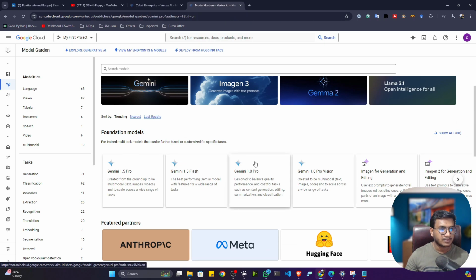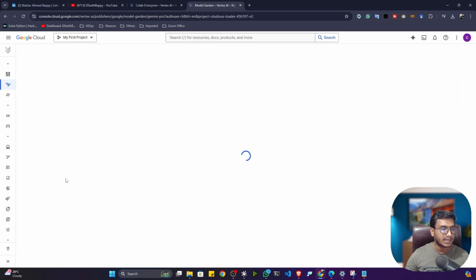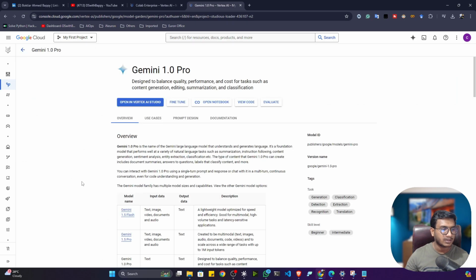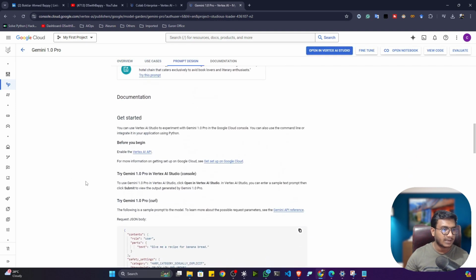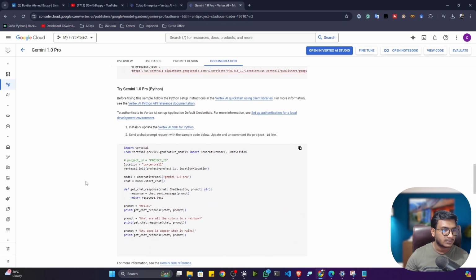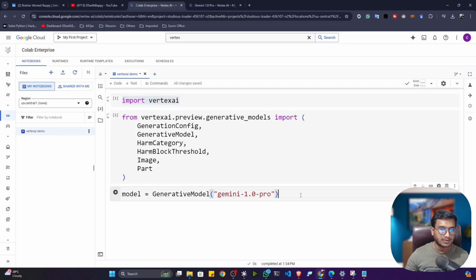Just click here. If I click here, you will see the model ID. You just need to copy the model ID from here. Now, if you go below, they have already given the source code. Here, you can see this is the model ID. Try to copy this ID and paste it here. That's it. Now see, if I execute this code, it will automatically load the model. See, there is no error.